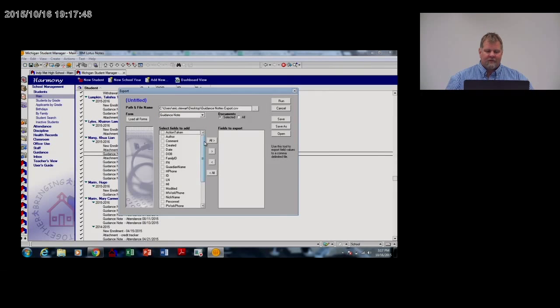You'll see there's lots of options. Depending on what you want to export, you can select one or multiple fields here. For the purposes of just getting a number of guidance notes entered and by what staff member and when, you really only need one field here, and that is the created field. So I'm going to select that and move that over here to the fields to export. Once I'm ready, then I will hit Run.